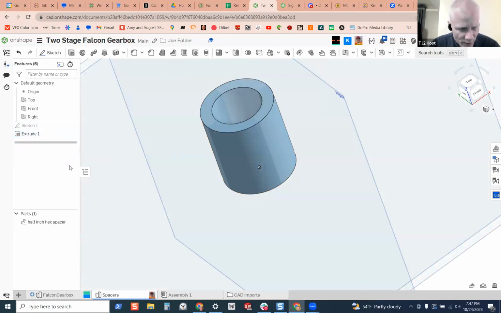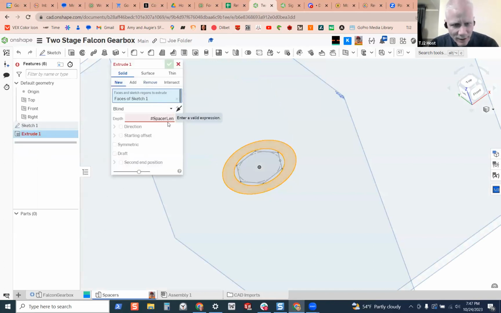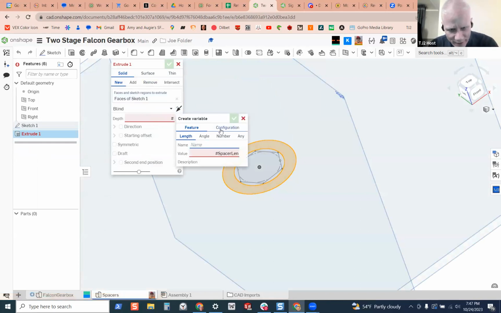Delete this because we're not going to use that. Edit this. Go here. Put in a new variable. Make it a configuration. Go over here. What's the name? The name is spacer len. And the default value should be 1.